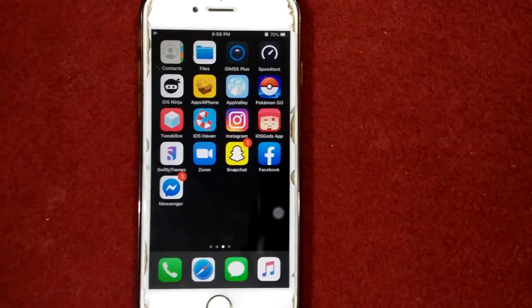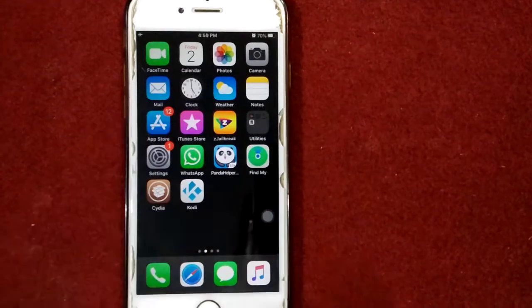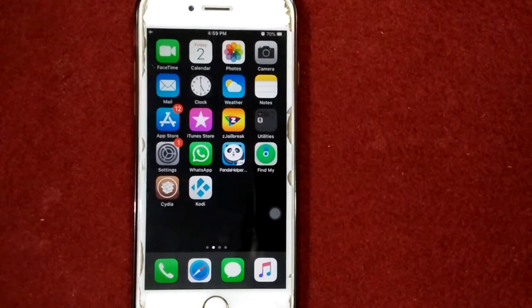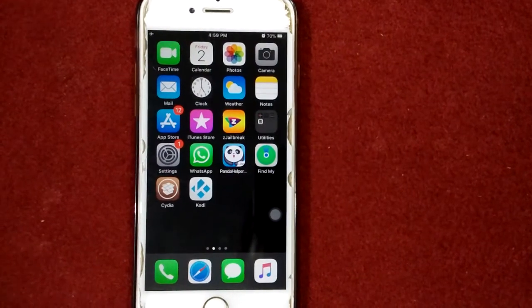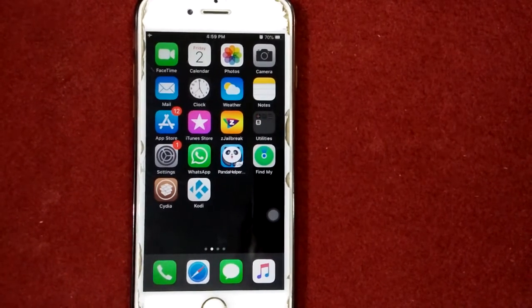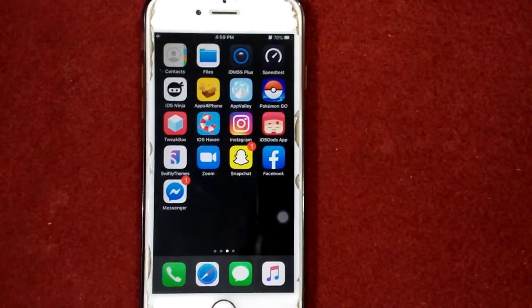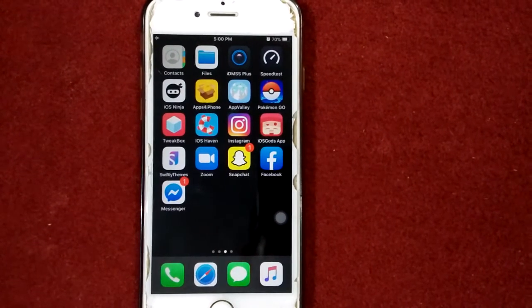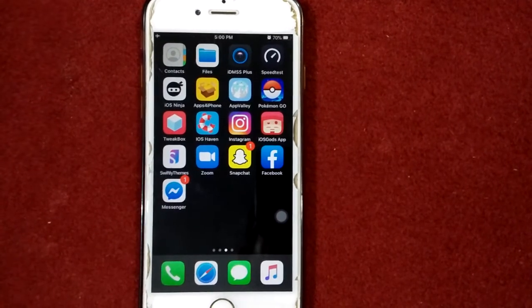To check for updates for Facebook, first connect to Wi-Fi, then open App Store. Next, tap on Today tab. Next, tap on your profile icon in the top right corner. Next, scroll down and check if an update is available for Facebook, then update the Facebook app.